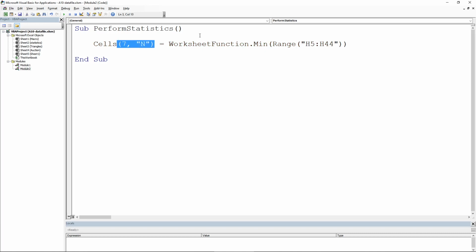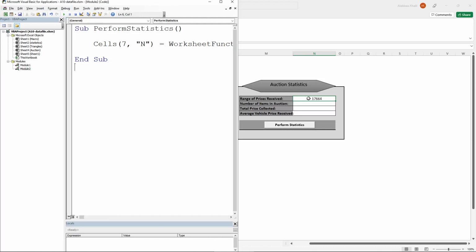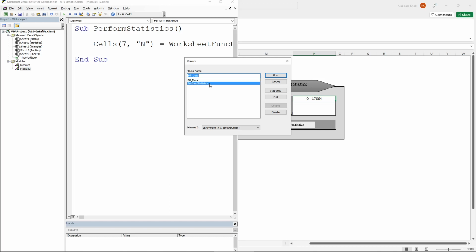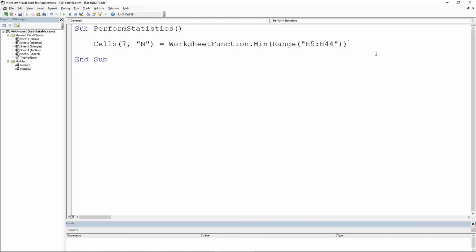So currently in N7, I'm only putting the minimum. This is a single statement. I'm saying the answer of this will be put on the left-hand side. So this equal sign is like an assignment. Whatever is on the right-hand side will be evaluated, then it will be put on the left-hand side. So let's actually, I can press this button to run. And when I press this button, hopefully I should find the minimum appearing. Okay, it's asking me which macro I want to run. I want to use perform statistics. Let's run it. And yes, indeed, 0 appeared here. Why? Because 0 is your minimum, right? Cool. So now I just want to keep going.